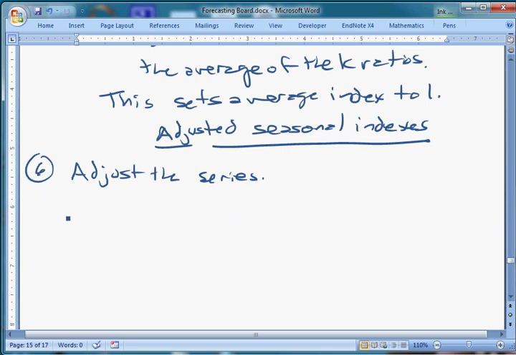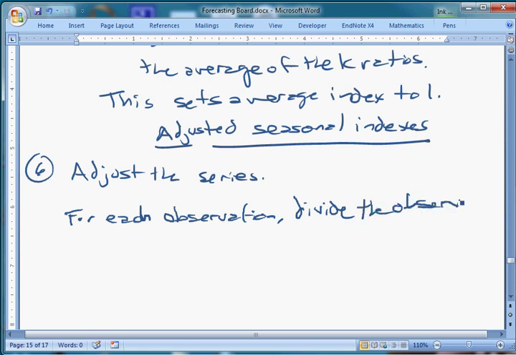What do we do here? Well, for each observation, we divide. Let's call each of these, what do you call this? Yeah, I'll call it the adjusted seasonal index. We divide the observation by its adjusted seasonal index. Whoa, did I lose my pen? I did lose my pen. Okay. Nope, there we go. By its adjusted seasonal index.